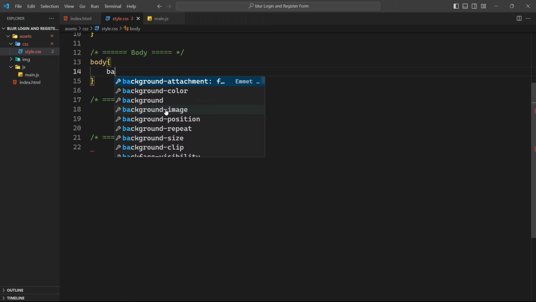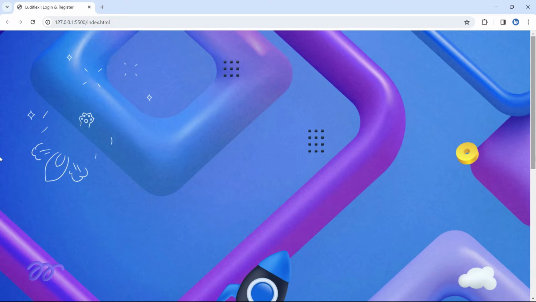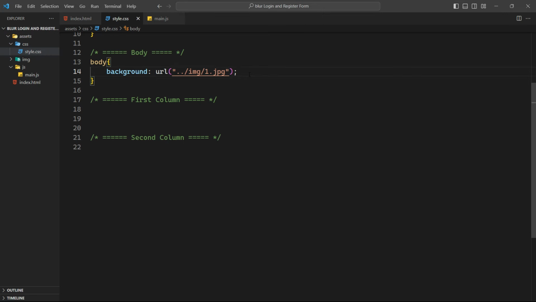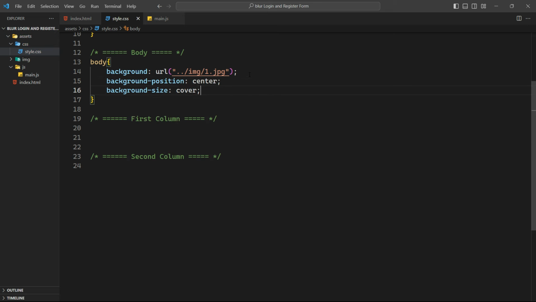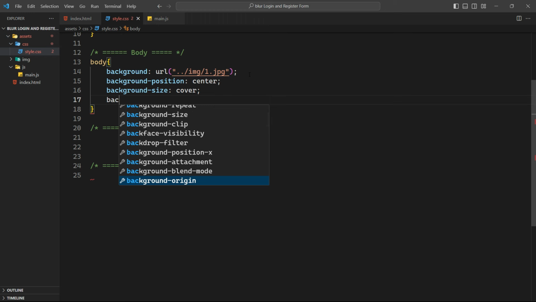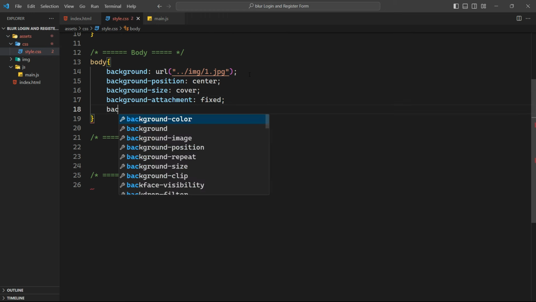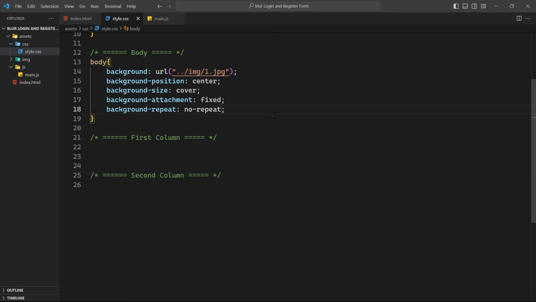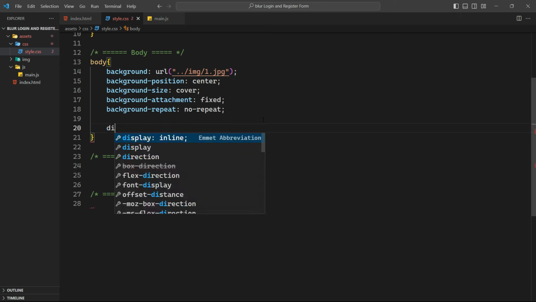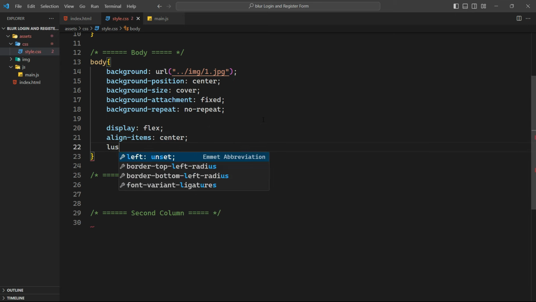Let's go to body, where we will add the background image. As you can see, we have it. So let's adjust it so that it can look better. The background position to center, background size cover, and then background attachment fixed, and also background repeat. It should not repeat, so we use no repeat. Let's go and make it display flex. We will use flexbox.